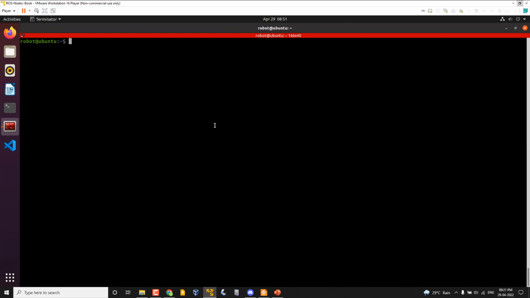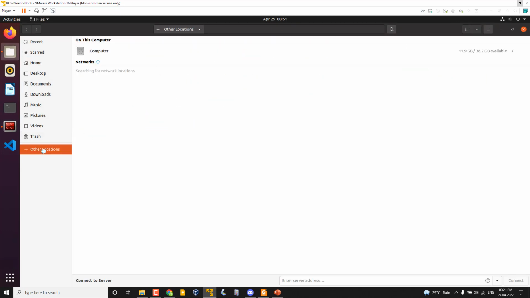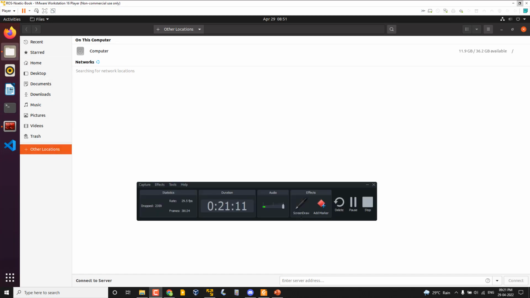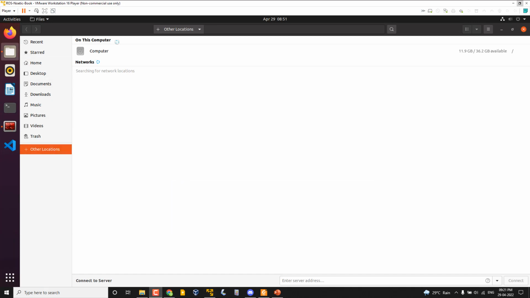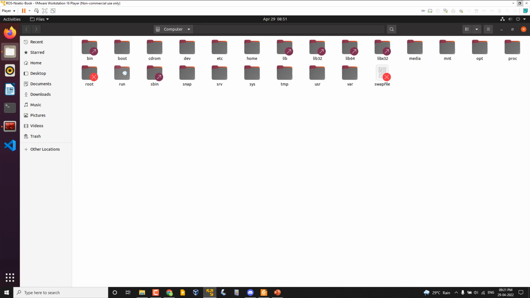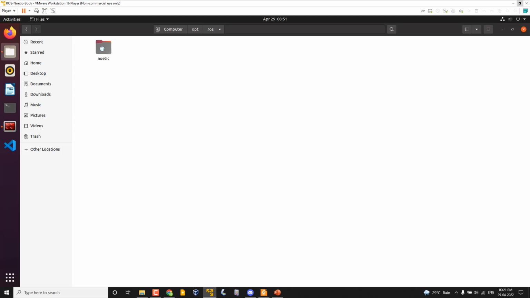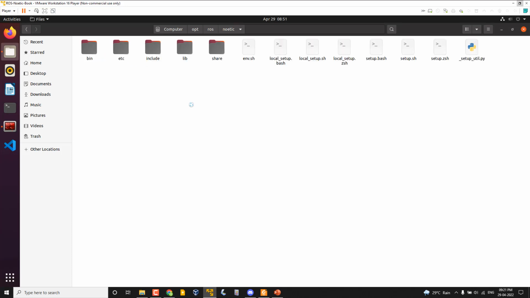Basically, what happened after the installation is, I already installed ROS on my VMware, and it's already there. When you install ROS on your computer, you can see the installation in the following folder, which is /opt/ros/noetic. This is actually the default installation location. You got it right, /opt/ros/noetic.